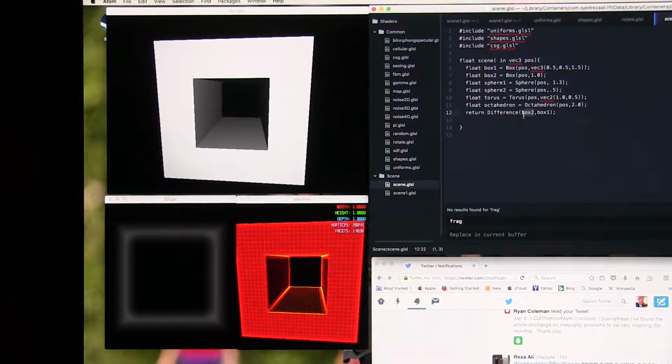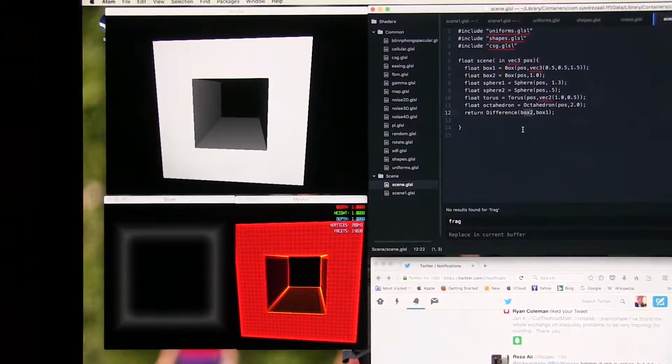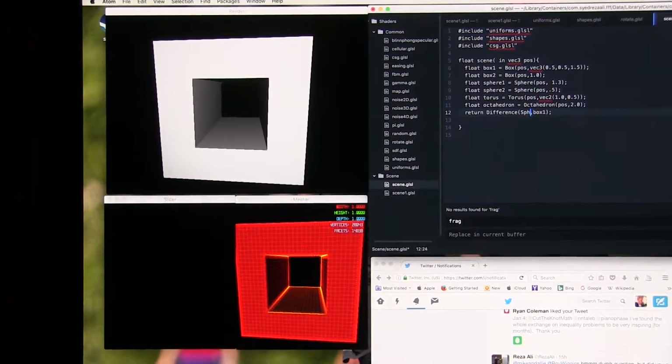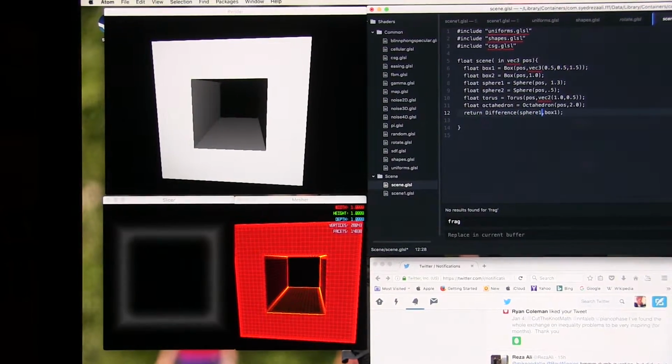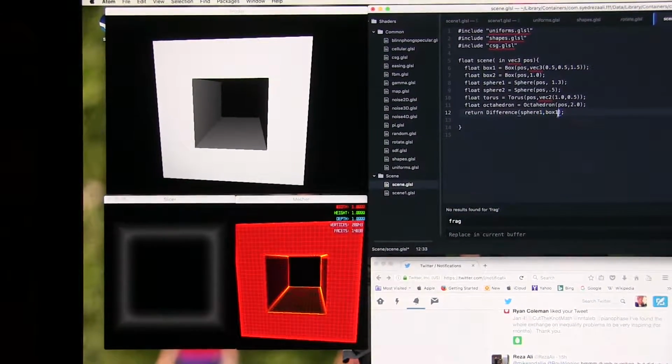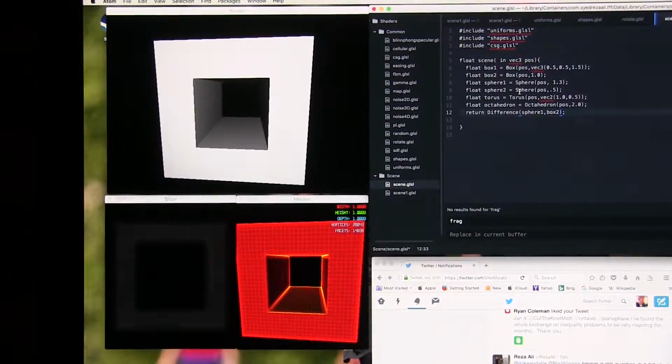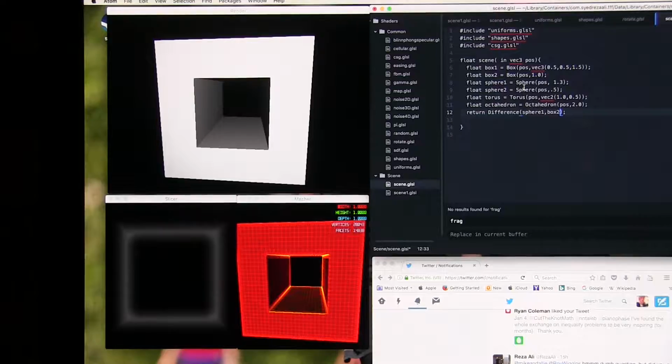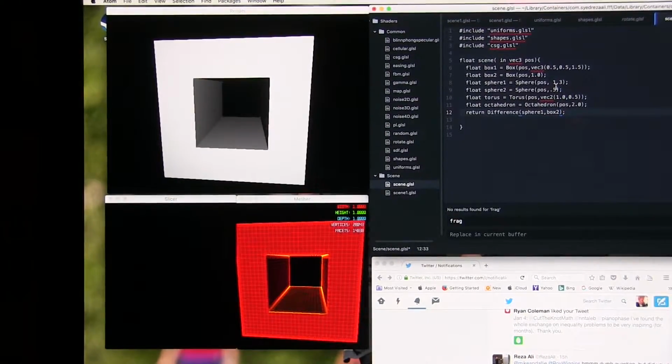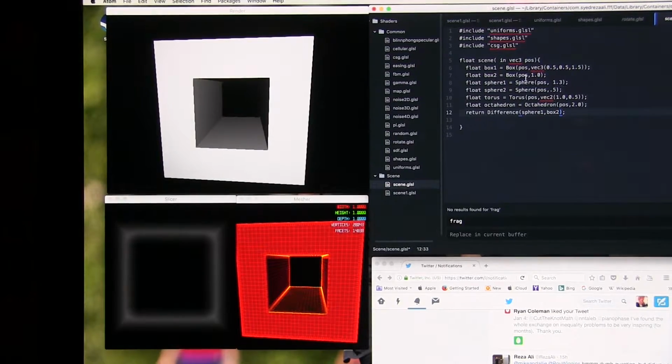So the difference between sphere 1 and box 2. Oops, lowercase, right? Yep. Box 2 is a cube, with radius 1, and the big sphere has a radius of 1.3. So we're going to take away a smaller cube from a sphere.